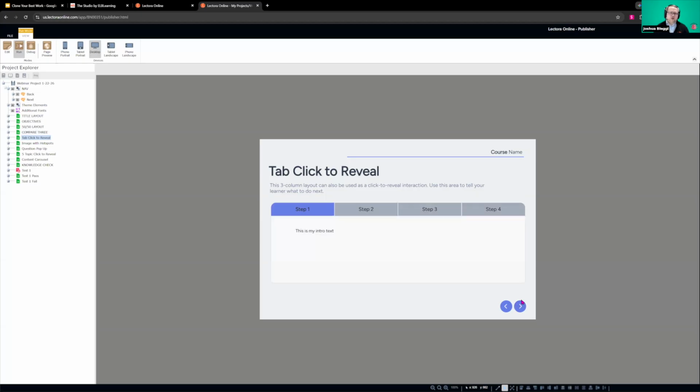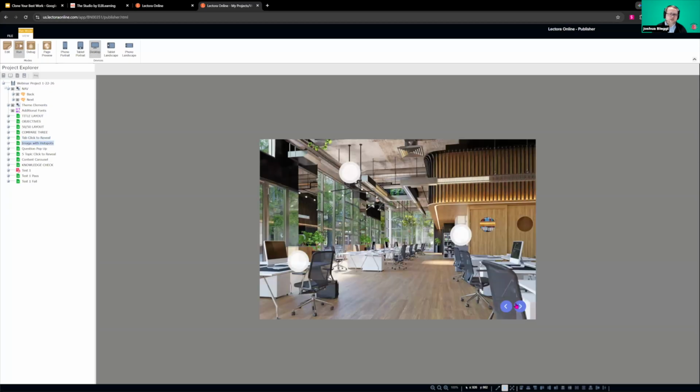And now we get into more interactive type things. So this is a tabbed click to reveal. Here at the top, this actually has a forced order to it. So I have to look at step one before I can get on to step two, and step three, and step four. And now I can continue on to my next page.